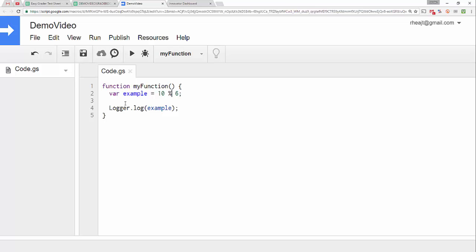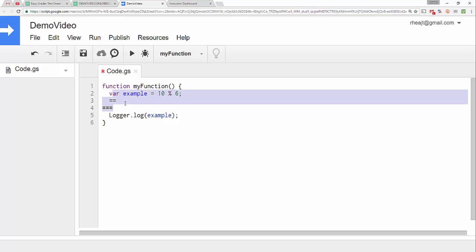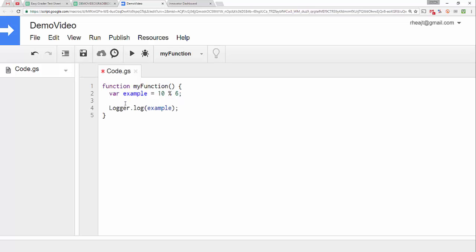And you may have noticed that I use this single equals sign to set the variables. Later on, when we talk more about conditional logic, you'll see things with double equals or triple equals. But for right now, let's just focus on the single equal sign, setting a variable to equal something.